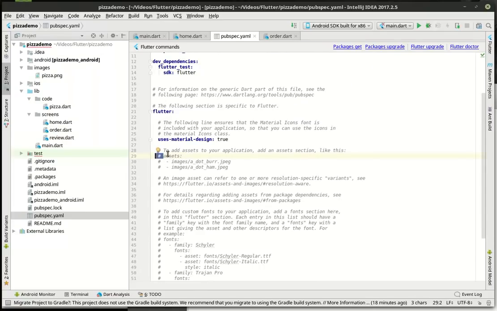It says literally to add assets to your application like this. So we're just going to go bang, bang, and we're going to say images, pizza.png. Pretty sure that's what it's named. And that's the full path to it from the root. So it's in /images/pizza.png. Just make sure that is in there.